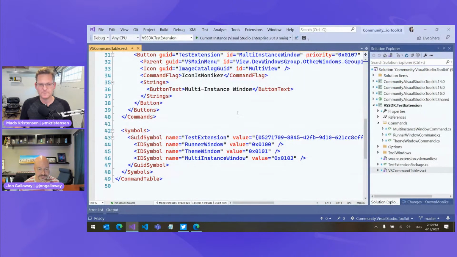I want to show you something from a conversation that we had just the other day. I talked to the team about some things. So here's an interesting thing. When we're dealing with commands, typically we have our GUIDs and our IDs, and a GUID and ID pair is what's called a command ID. Those two together uniquely identify a command, and we can now create a command handler to handle it.